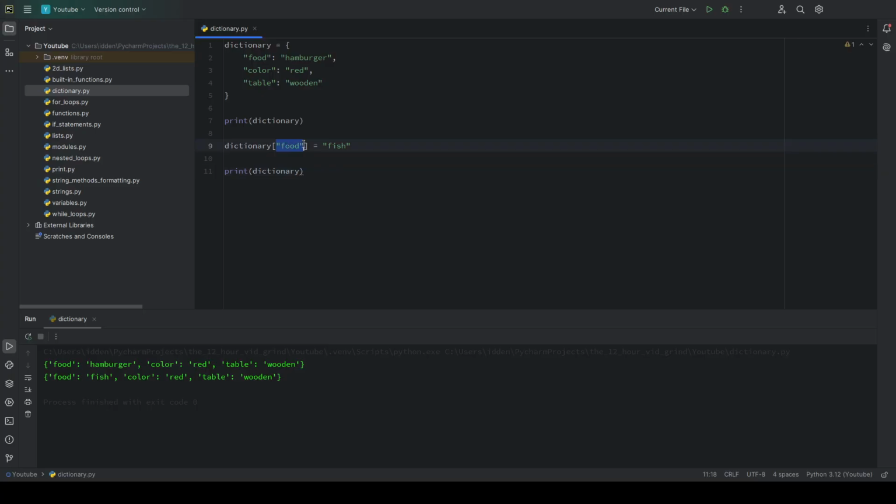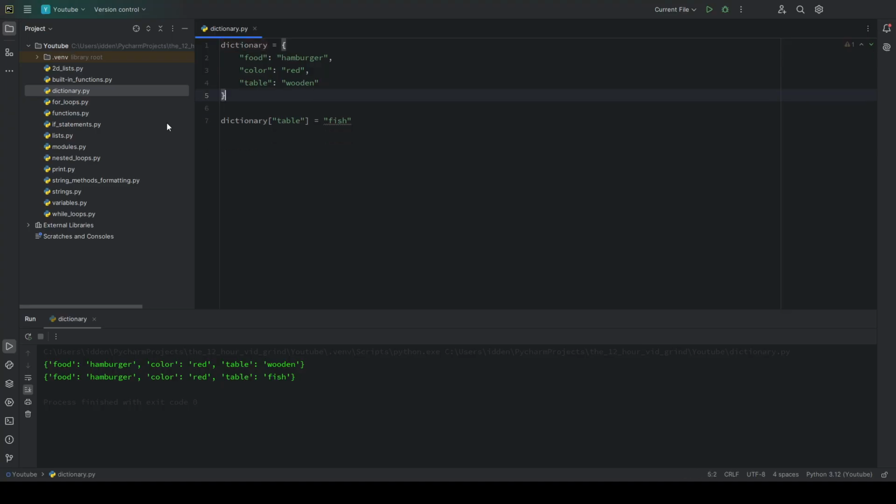So I've been using food the entire time as the key. You can use any other key you want. You can use table. All right. And let's print out the dictionary before and after. Print dictionary. All right. We can turn the table to fish, which makes no sense. But right here, the key table and the value wooden before, which is the first print. And then we just turn the value associated with the key table to fish. And as you can tell, wooden turned to fish.